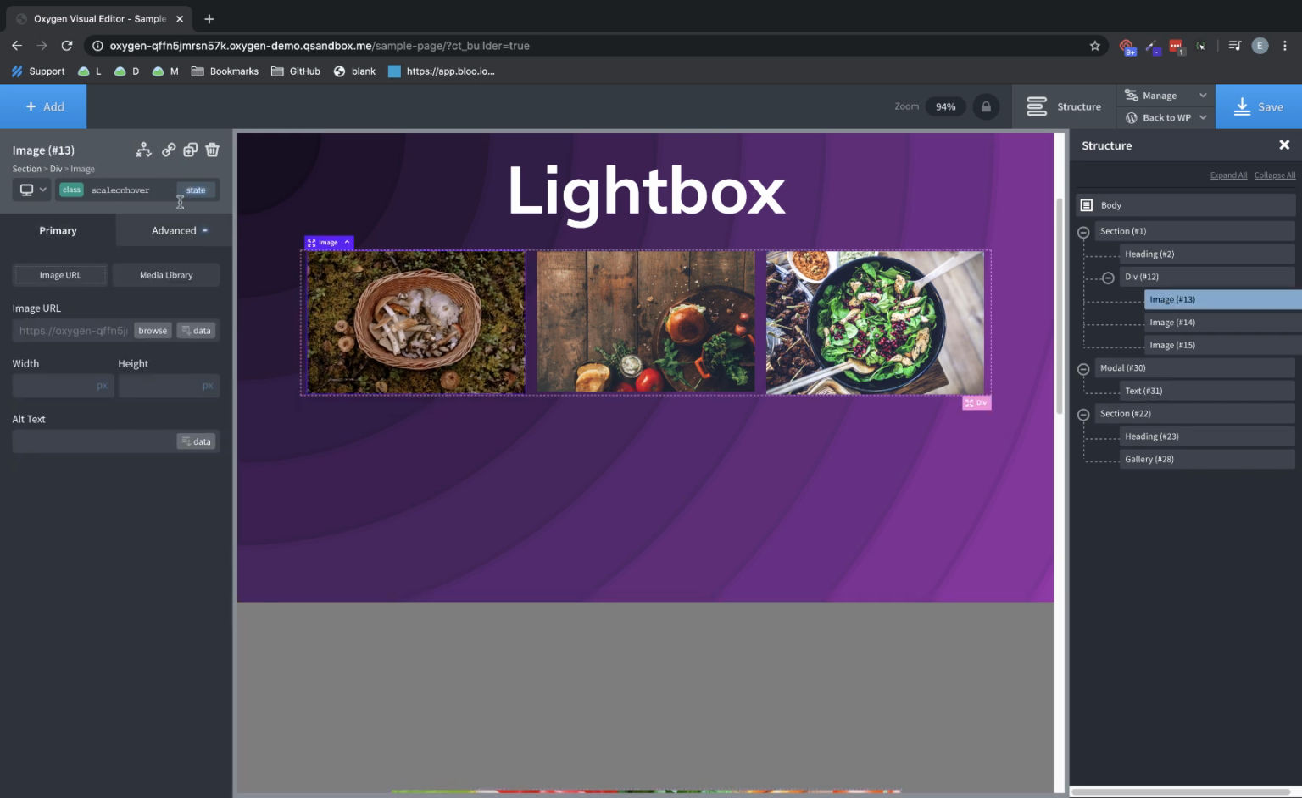These elements in here actually are going to need a class. They already have scale-on-hover, but because I want to make sure it's apparent what this class is for, I'm going to give them a class called lightbox-trigger. And this isn't going to do any styling. It's simply going to be so that the modal can be triggered when these are clicked.